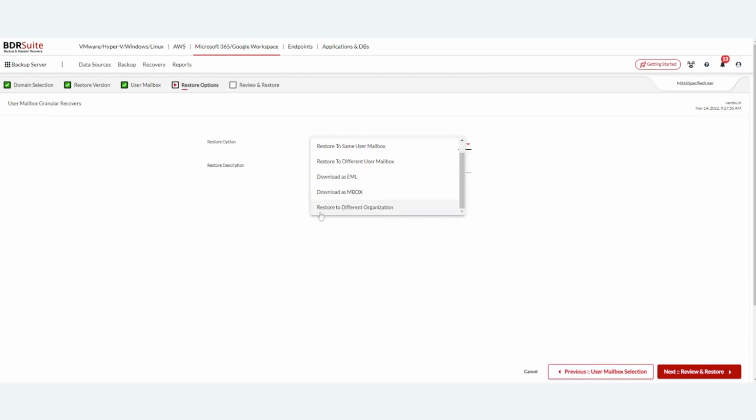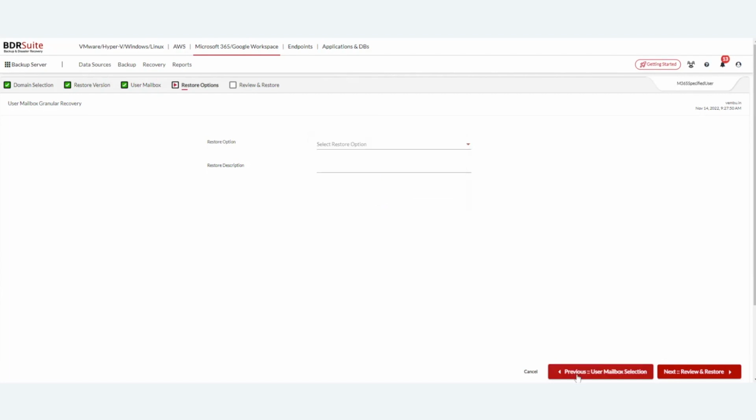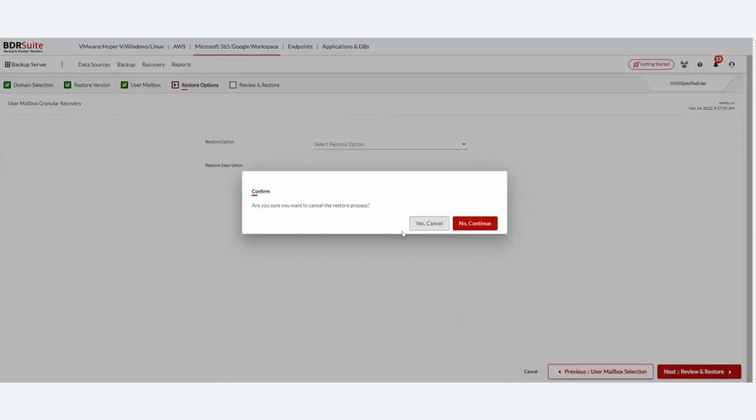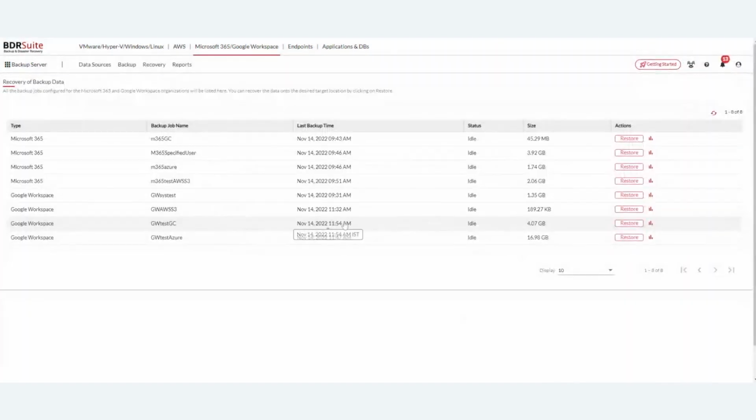And you can also have an option that is a new one that has been enhanced now, restore to a different organization, where I can restore the complete mailbox to a different organization's mailbox. Now that is the option that we have newly introduced here with much of the restore options that you have on the lineup. So apart from this, in Google Workspace, we also have added a new option.